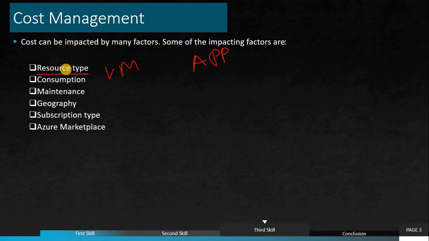Again, we have already learned that Azure cost is an OPEX cost, basically the amount of time you consume, you will be charged. So consumption is another factor. That means how many hours or how much time you are running each service. Based on that, your bill will be generated.